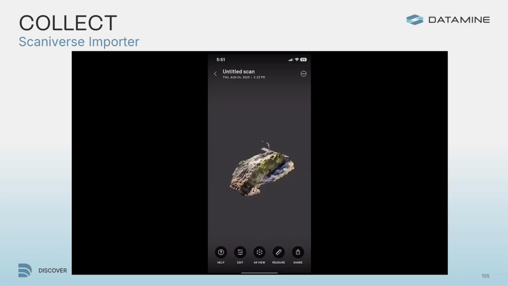Now we're going to start looking at our collect tools. So this is the first one. Has anyone got Scaniverse on their phone? It's great, it's free. Just download it. It's an amazing free LiDAR or photogrammetry program.